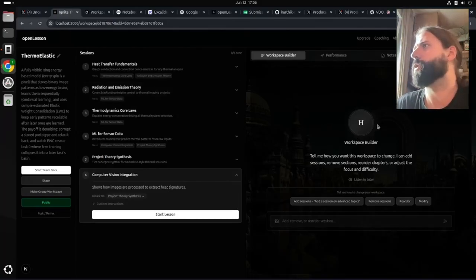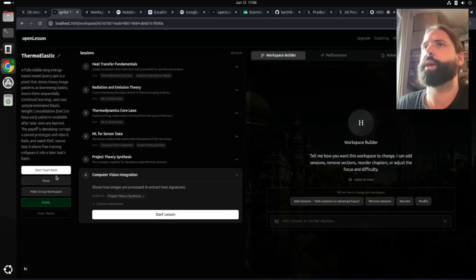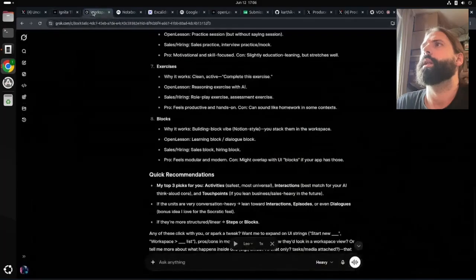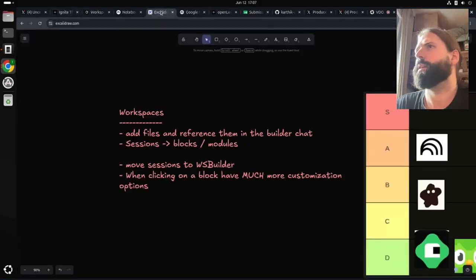And still, I think the workspace builder chat makes sense, but then I probably want to move these inside, have some more space for tools and title. So give this thing a bit more space and not have 3 sections. And then we have the workspace builder, the performance, the nodes, the files. It's all good. I think that's it for today.